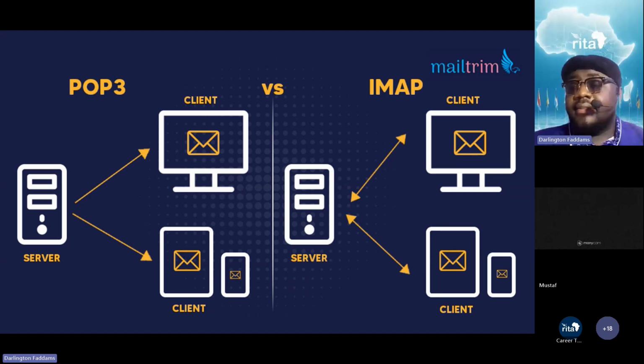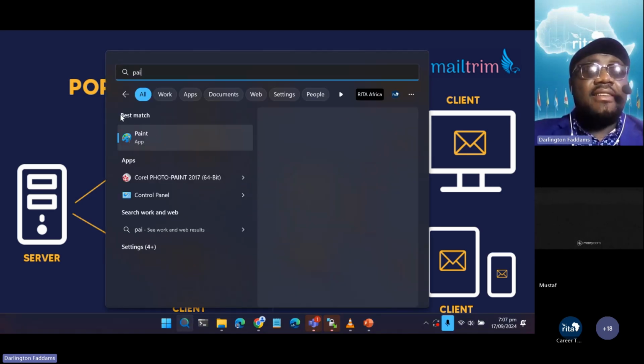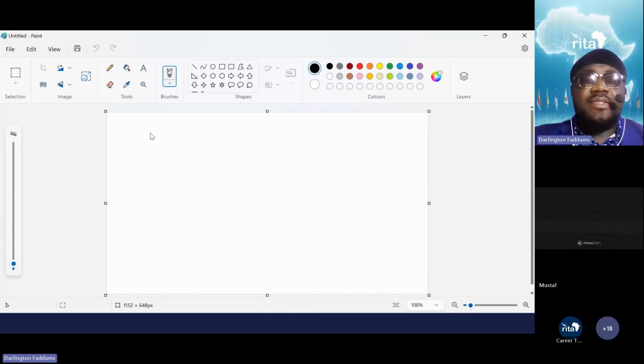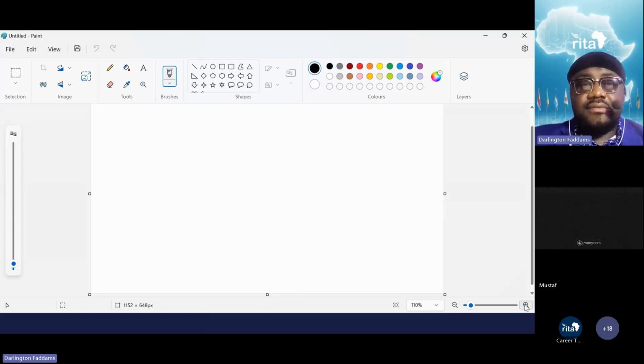Your job here is to understand the meaning of POP and how it functions, and IMAP and how it functions. To make this much more clear, let me go to Paint and do some simple illustration here for us to see.